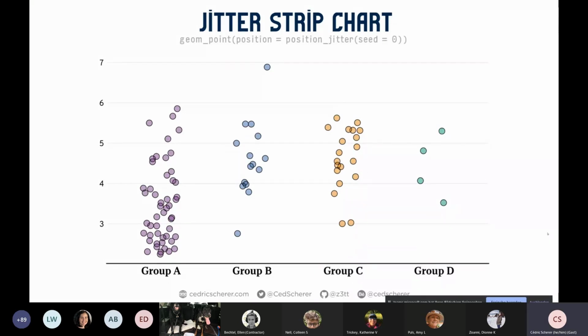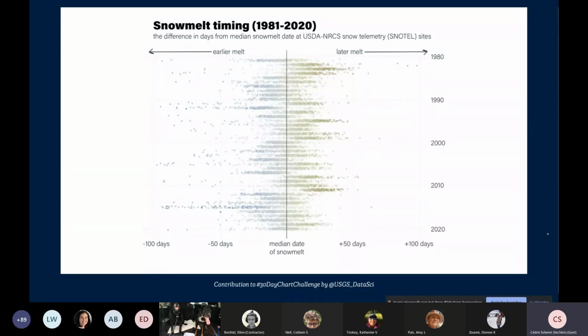Okay, going back to the example here. These are also called jitter strips. Again, a contribution by the USGS here for the 30-day chart challenge. And this is similar to the one I showed you in the beginning for my evolution of the ggplot thing. And yeah, again, it depends what the story is. And I think the main story is really here to show where the vast majority of points falls along, and that we have many, many outliers here. And then again, clever use of color here also to pronounce that shift.